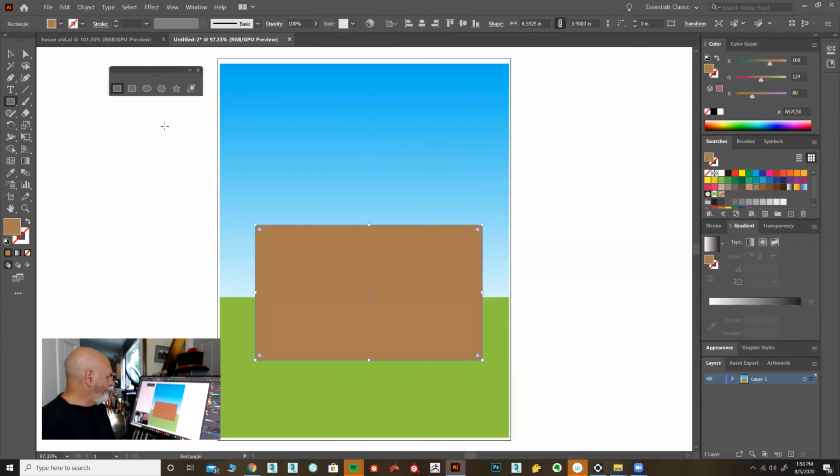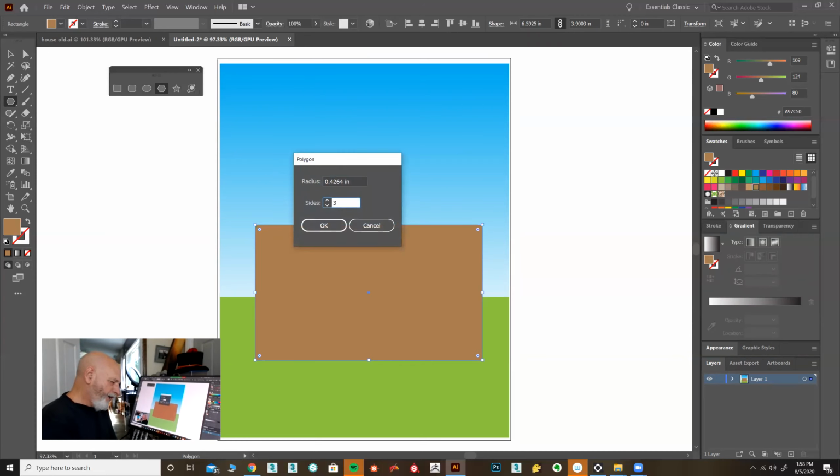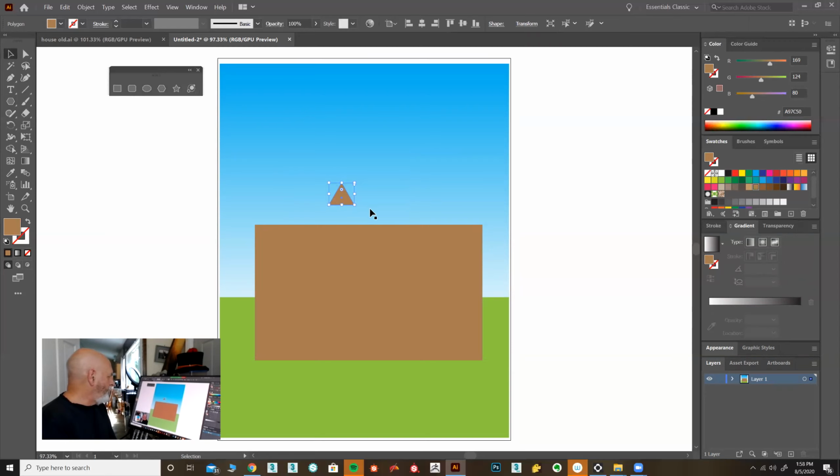Okay, these are the two I want. So I'm going to take the triangle, the polygon tool, and just click once. I'm going to give it a 3-sided polygon and just stretch this thing. No shift, because it's an asymmetrical scale, until it has the look I want.